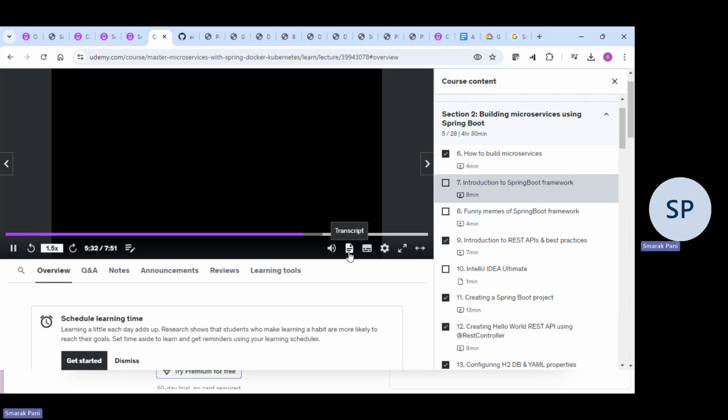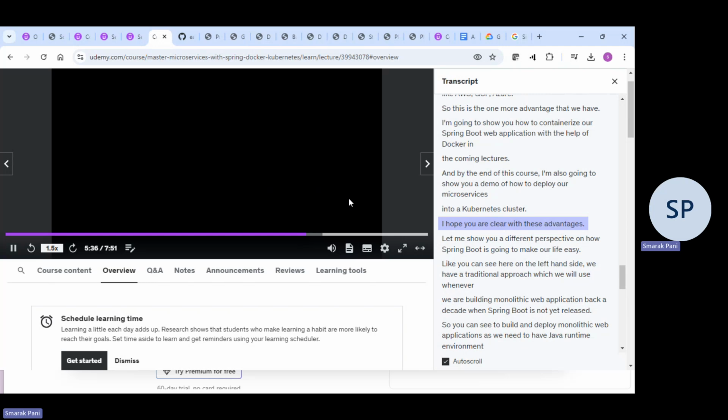At the end of this course, I'm also going to show you a demo of how to deploy our microservices into a Kubernetes cluster. I hope you're clear with these advantages.